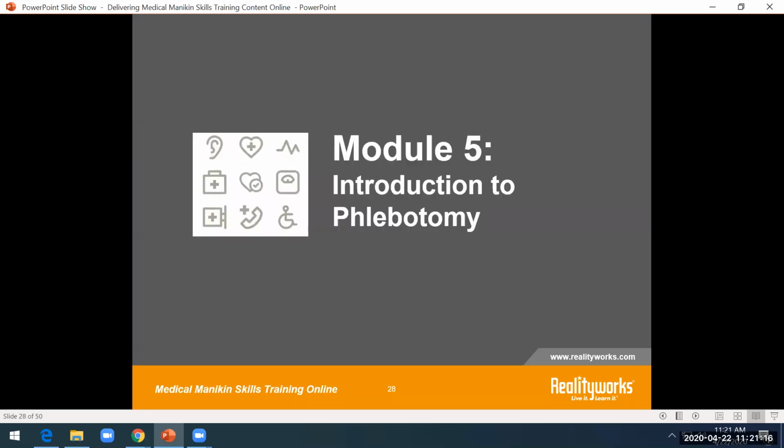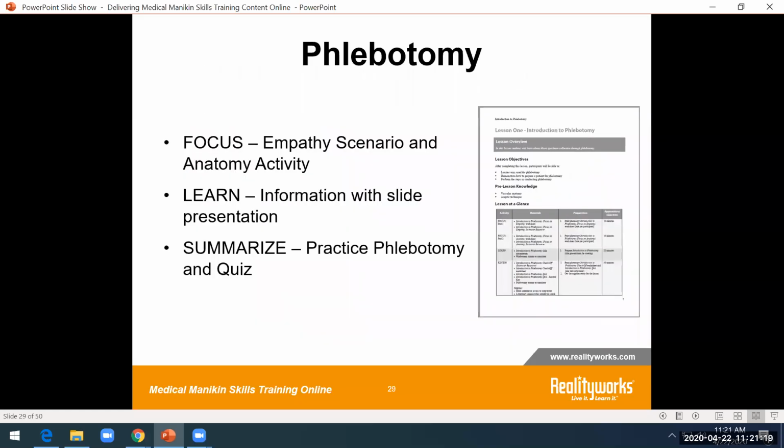Our next lesson we're going to take a look at is phlebotomy. The three parts of the lesson here: the empathy activity focuses on the scenario of giving injections and how to make it less upsetting for patients. The anatomy kickoff activity is locating the veins used in phlebotomy. Then it moves on to the learn section, where students learn about blood specimen collection through phlebotomy with a slide presentation and lecture notes. And then the summarize or review section is where students receive the procedures for doing phlebotomy. In a classroom they would practice, and then you could follow up with the review quiz.